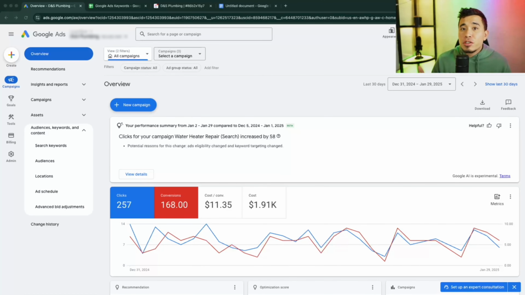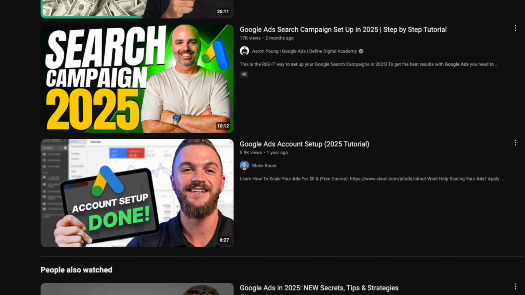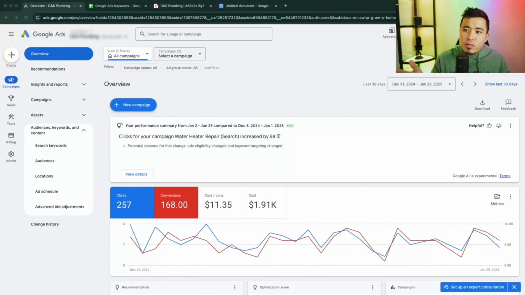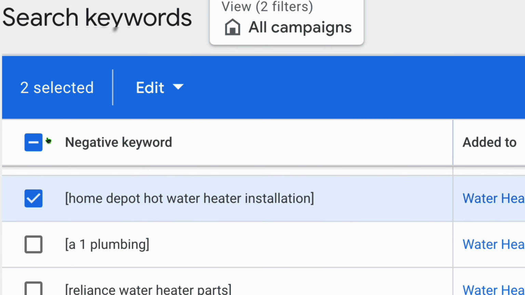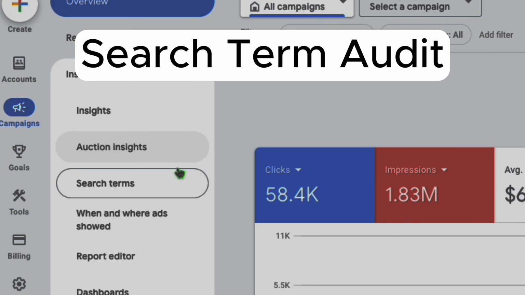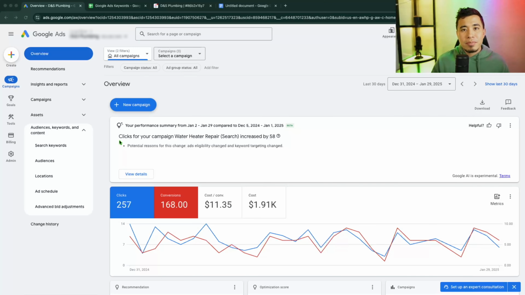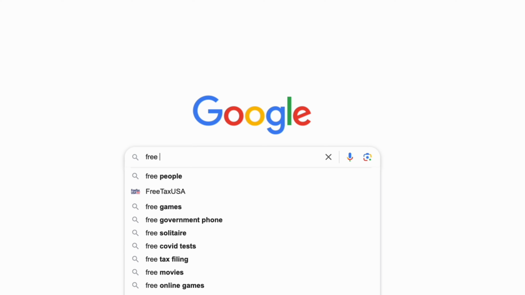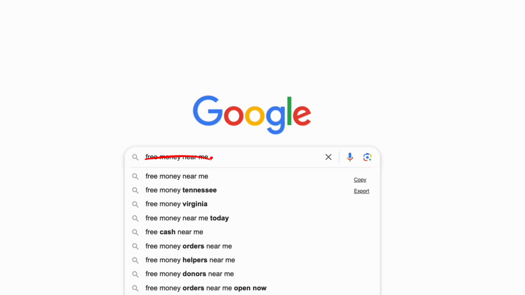So this is actually super important because I see a ton of tutorials out there covering how to set up a Google Ads campaign step by step. And while that's crucial, the real juice of it is the day-to-day and week-to-week optimization. So today I'll be walking you through how to do a search term audit. Now, what this does is it basically tells Google what types of search terms you want your ads to be shown for and what type of search terms you want to block your ads from popping up for. All right, so let's dive into it.